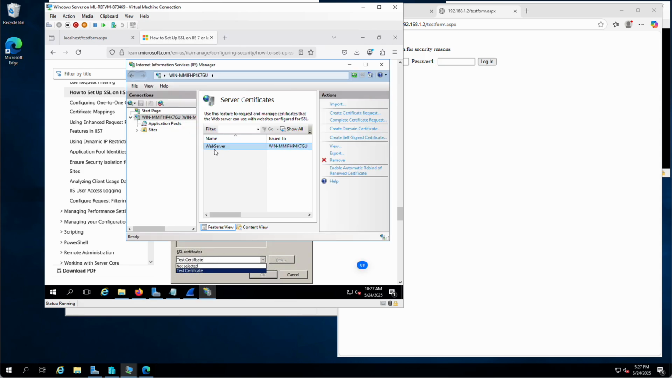All right, now I have a web server self-signed certificate. It's issued to my server. It's issued by my server. That's why it's self-signed. And there's the lovely hash, and it's in the web hosting store. And that's great. All right, next up, I need to bind it.